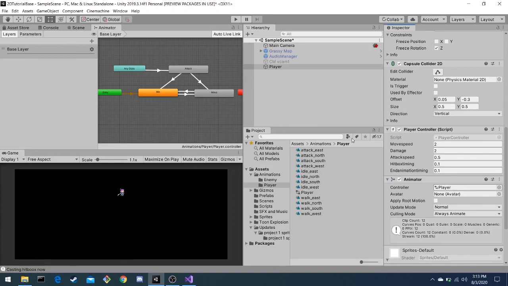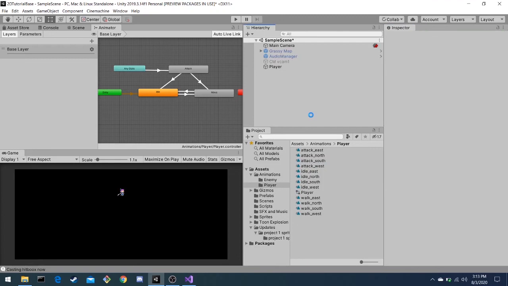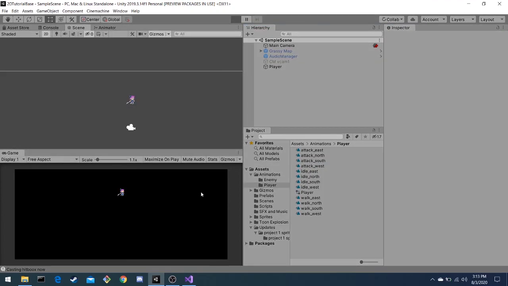So when we move them back and forth, if you can't see, feel free to maximize on play, or just look at the scene view. You can zoom out a little bit. If you go back and forth, you're moving. If you don't move, you're idle, and then if you press J, it attacks. So that's the animator.